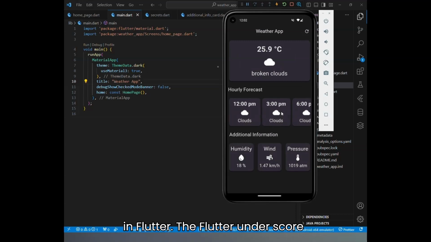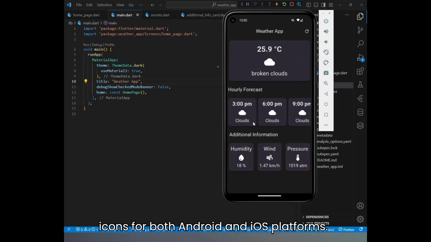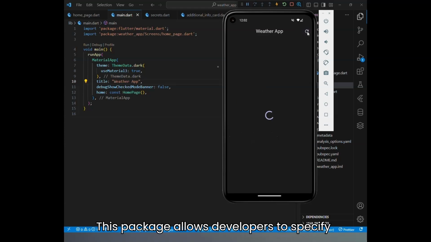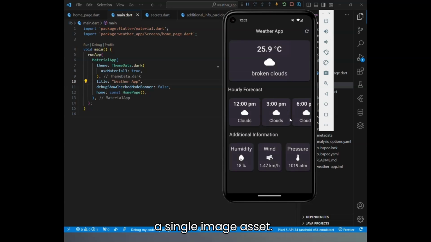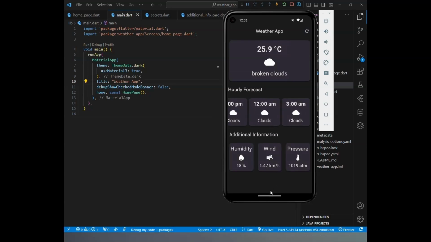In Flutter, the Flutter_Launcher_icons package simplifies the process of generating app icons for both Android and iOS platforms. This package allows developers to specify a single image asset.